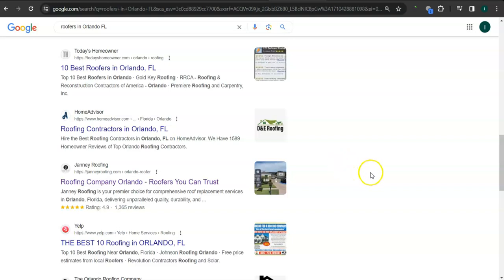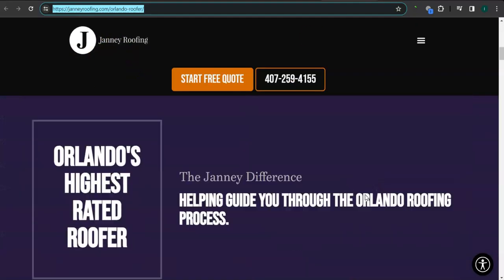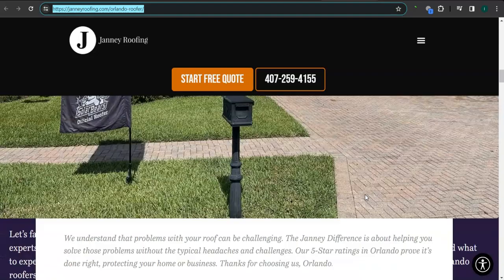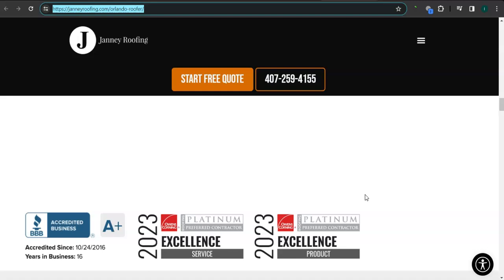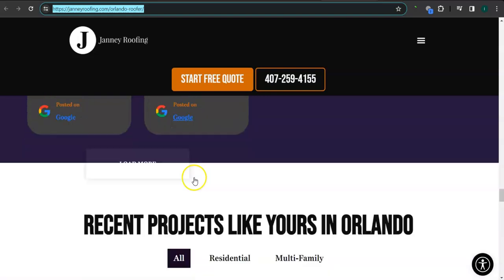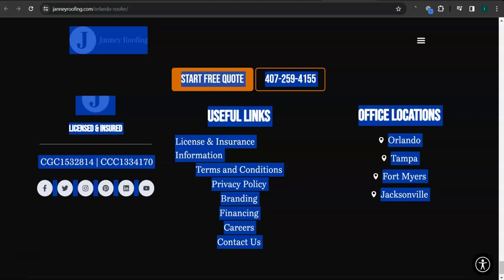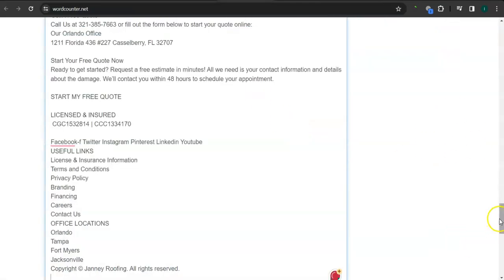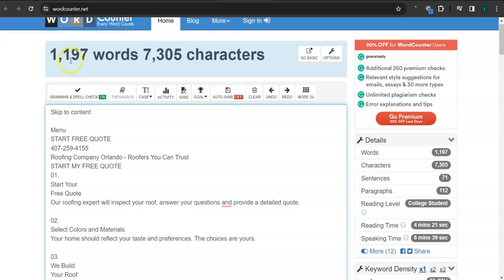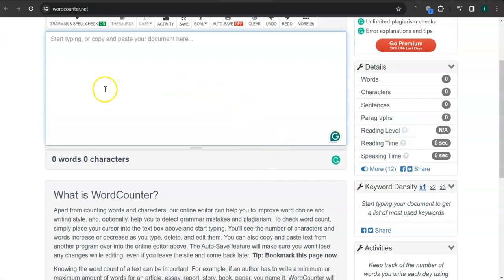And let's take a look at your competitor's website. So I pulled up Janny Roofing here. Good logo here, good background photo, good looking layout, great photo here, call to action. Okay, good photos. All right, and let's check out the number of words that they have on their homepage. So they have almost 1,200 words, and they just need more than 300 words from what Google likes to see.